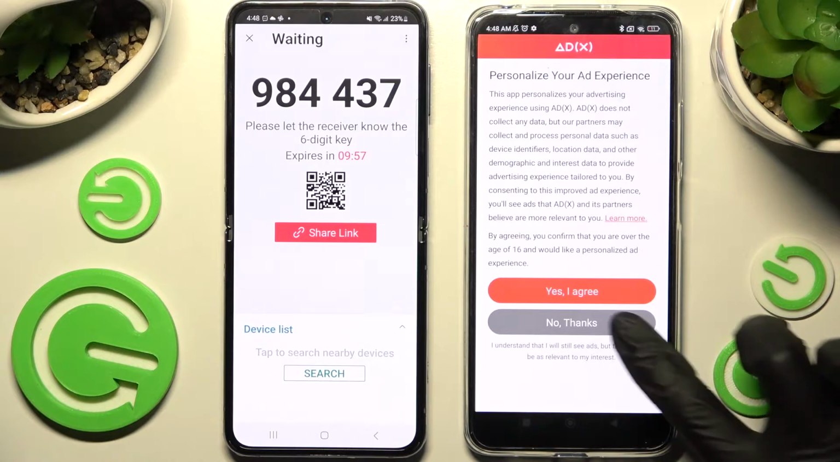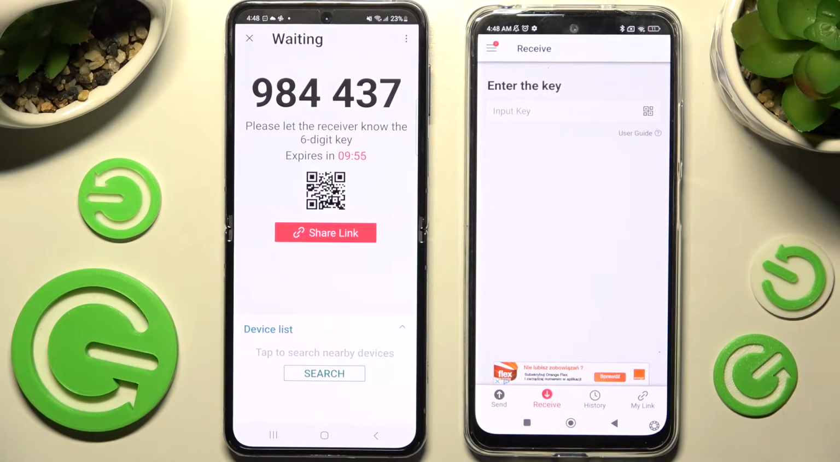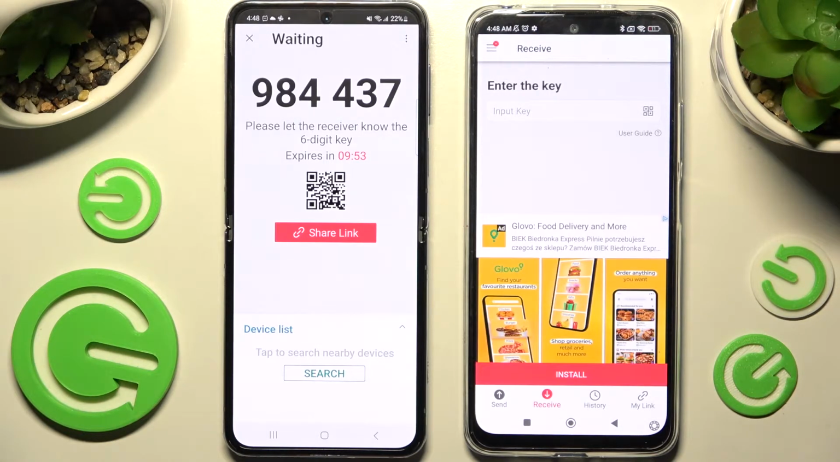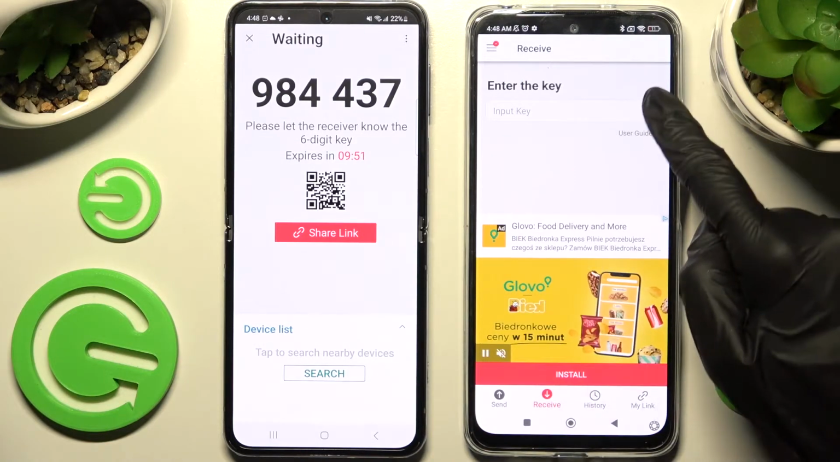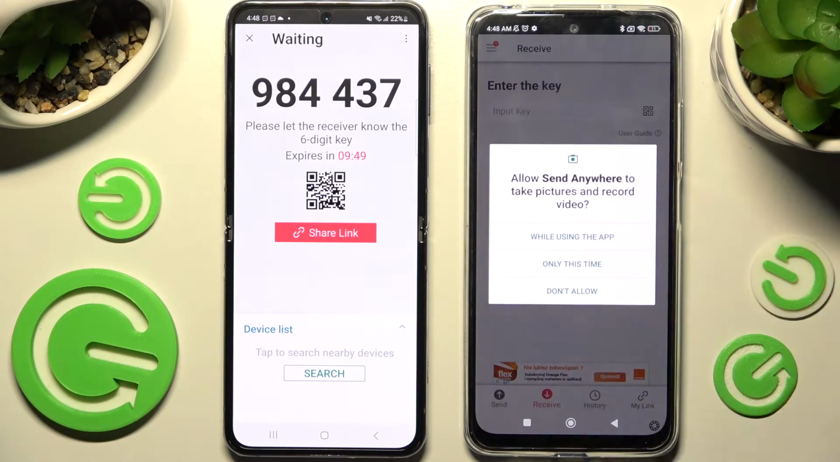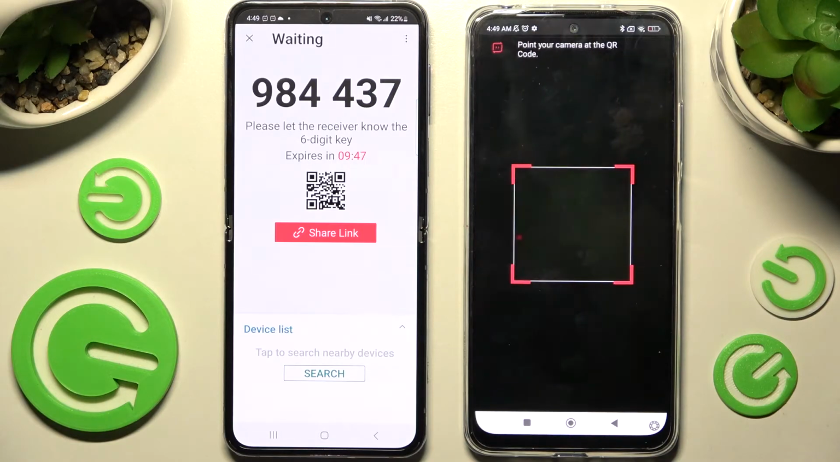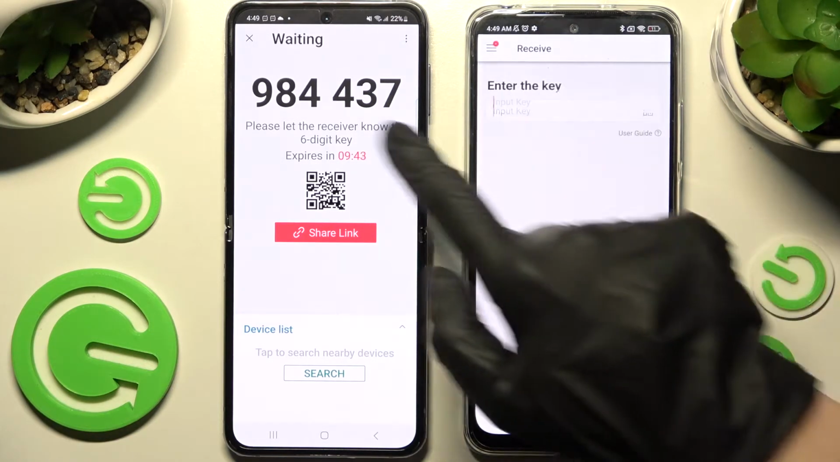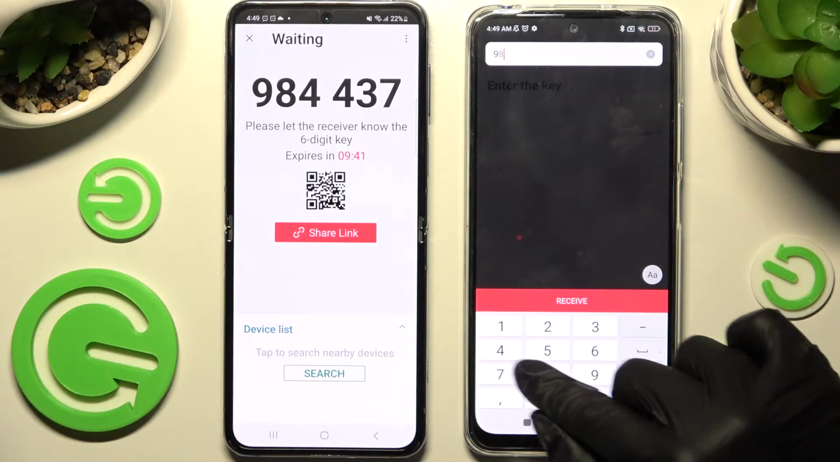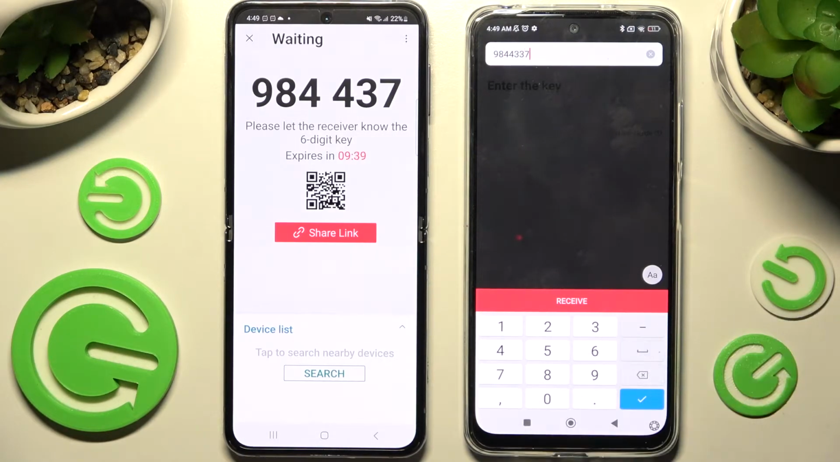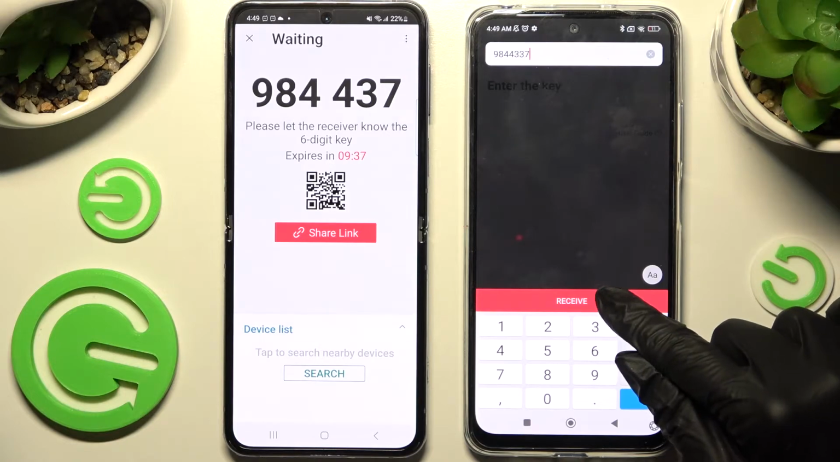Now on an Android, click on No Thanks and close this window. As you can see now, we have the connection ways. We can scan this QR code using this scanning icon on an Android, choosing while using the app or only this time and pointing our camera at the code. But we can also input this key over here instead and tap on Receive.